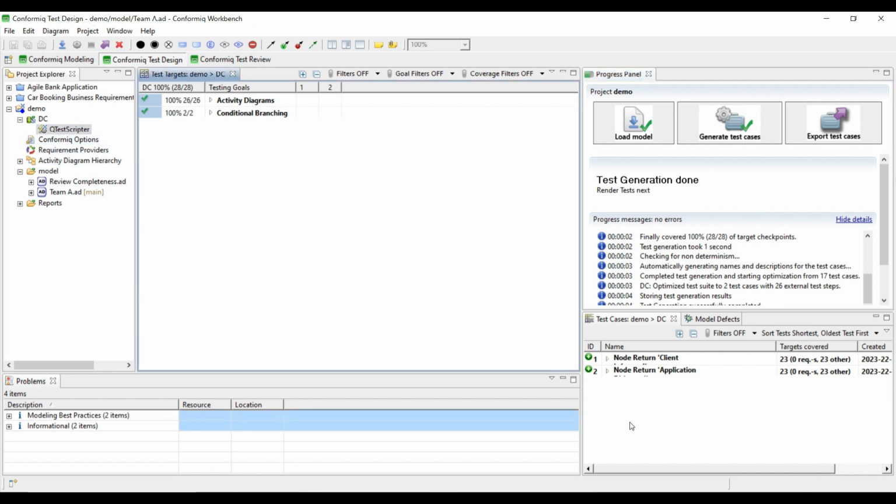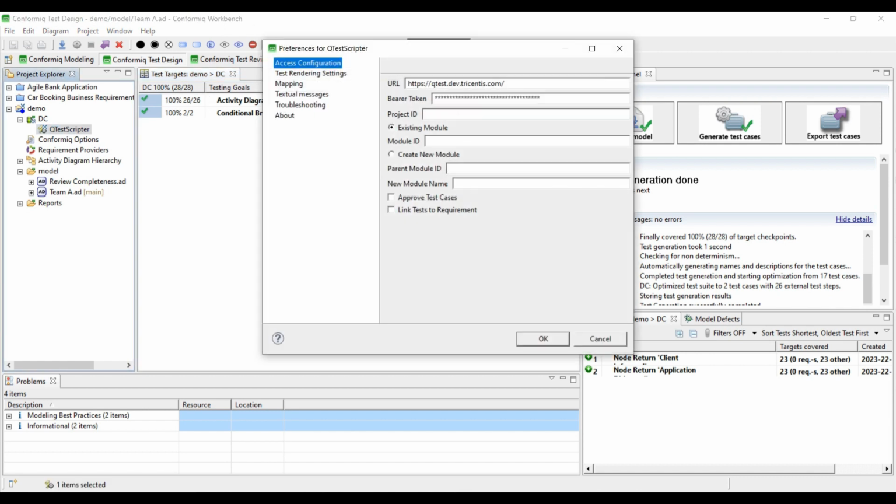Now we have to configure the option. We need to provide the required credentials, that is the URL. So the right URL has to be provided, then the right API token has to be provided. We have to mention the project ID as well, and either go with an existing module, or create a new module, or even export the test cases within one of the folders, for which we need to provide that particular module folder ID.